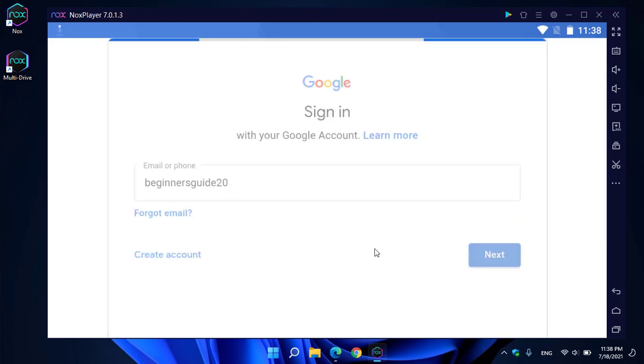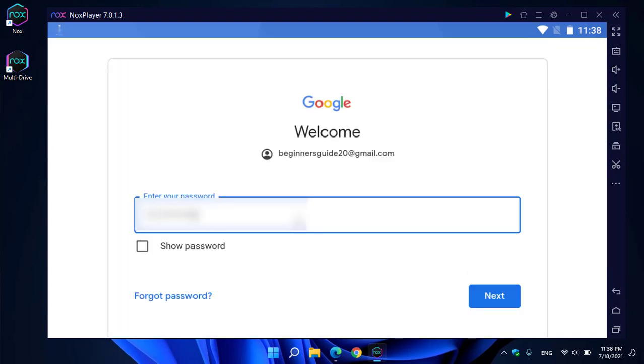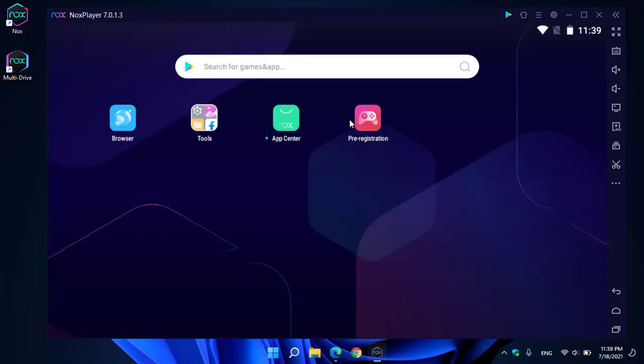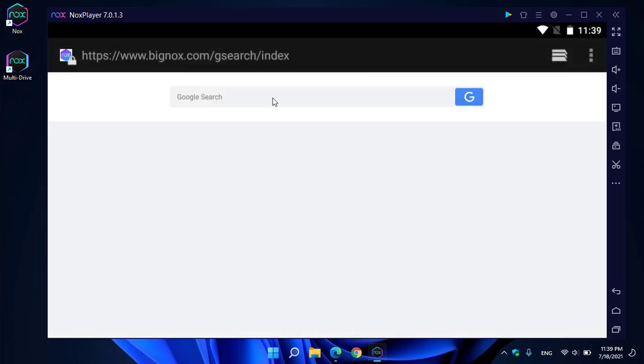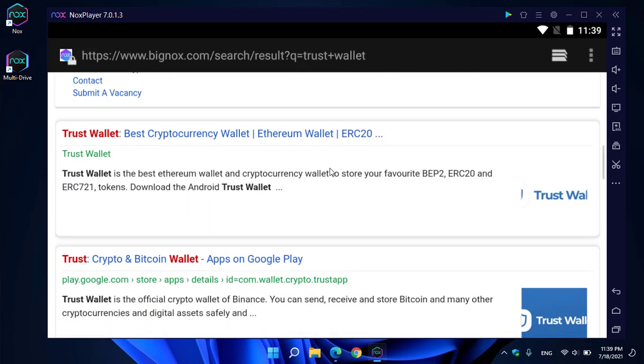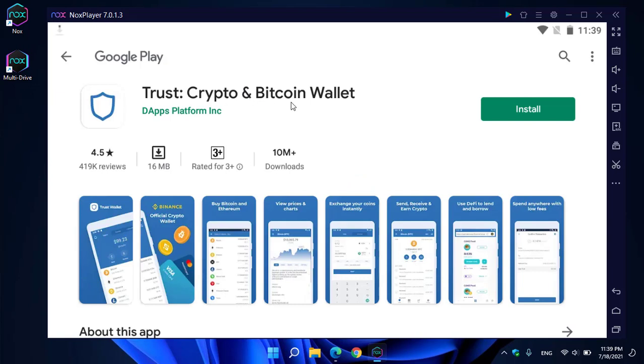Now you can see that I am completely signed into the Google Play Store. So in here I will click on the search button. Once this window is opened, on the search bar type Trust Wallet. Now here you can see Trust Wallet, so click on that. Trust Wallet, crypto and Bitcoin wallet, so click on the install button to start downloading Trust Wallet on the Nox Player on Windows 11 PC.